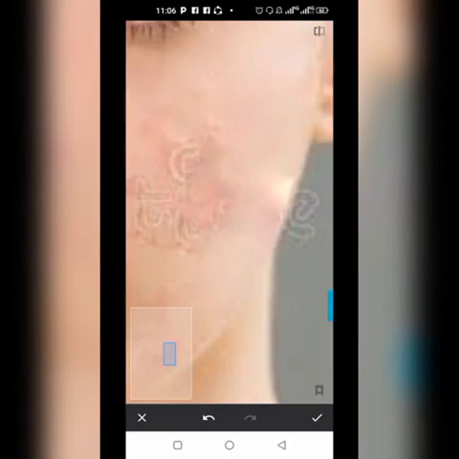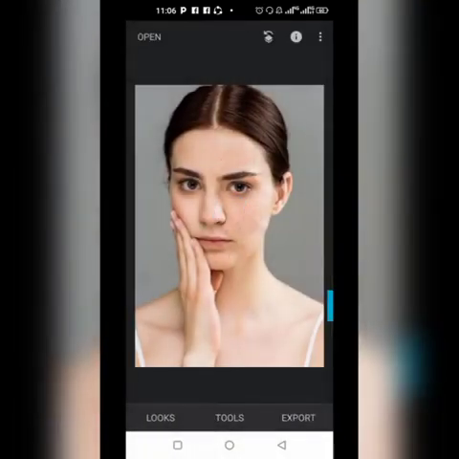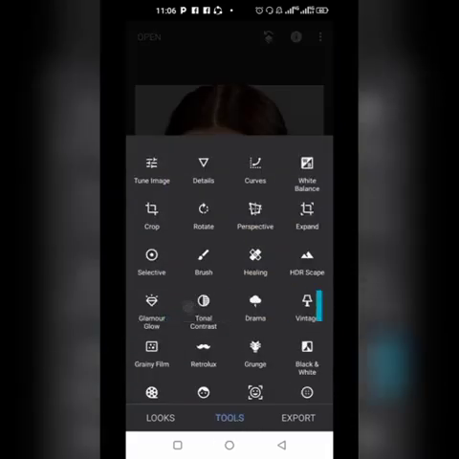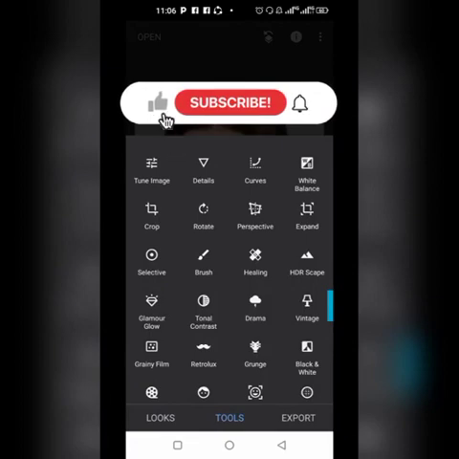So in the next tutorial, we're going to really focus on this. So this is a very nice app. I mean, a very, very nice app. If you want to consider photo editing on a smartphone, you need to have this app. It is a very, very nice app to have. So in our next tutorial, we'll look at selective, we'll look at brush, look at healing, we'll look at HDR, look at glamour glow, tune contrast, drama, and vintage.